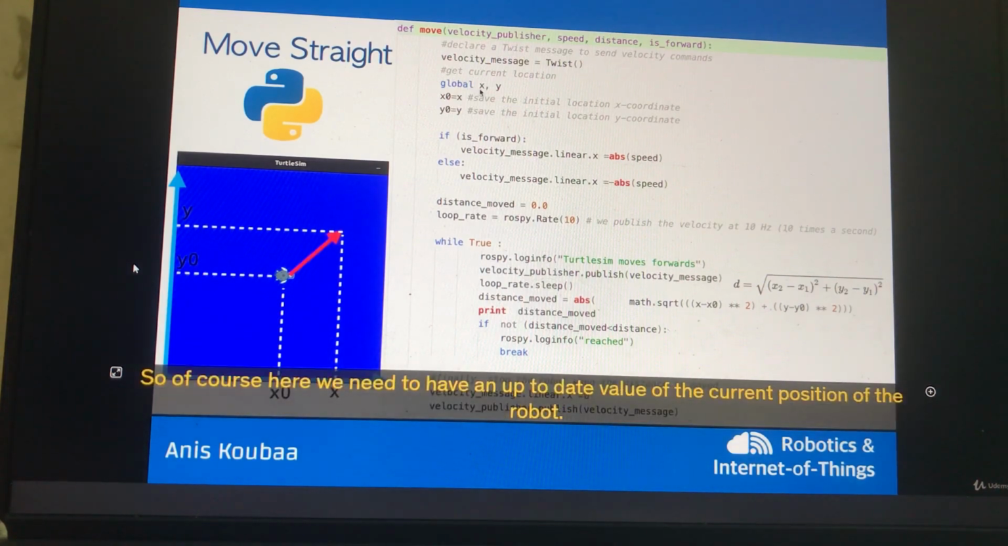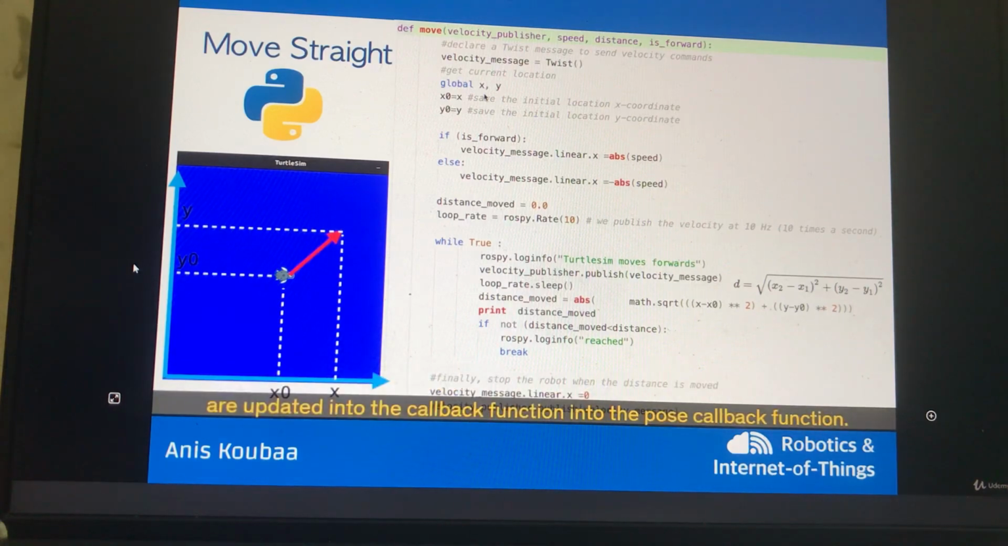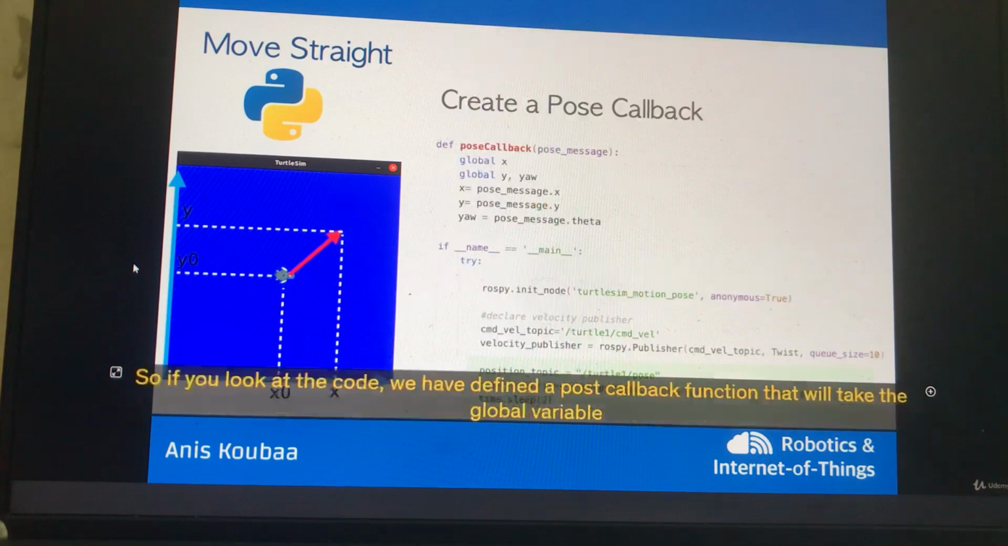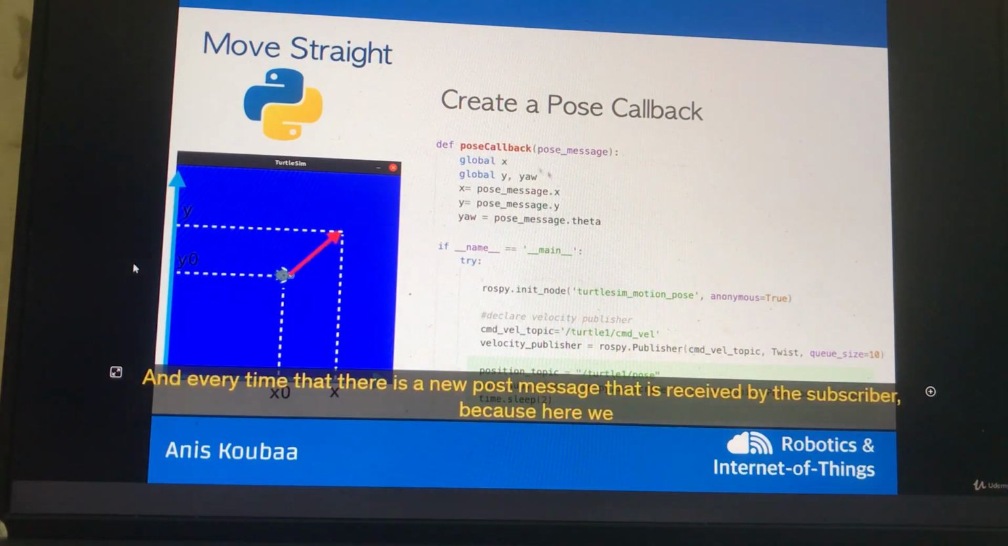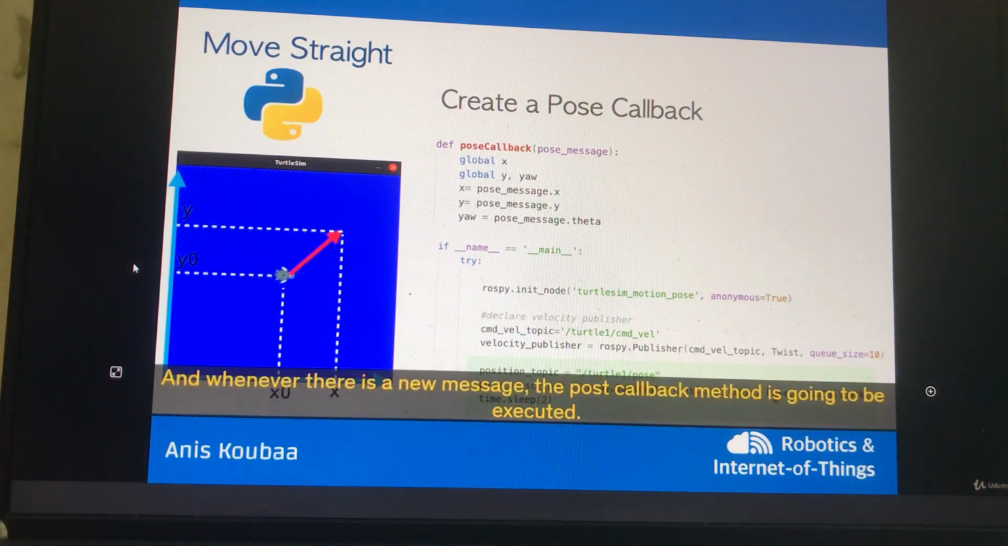Of course, here we need an up-to-date value of the current position of the robot, and for this we are going to use the global variables x and y, which are defined globally and are updated in the pose callback function. If you look at the code, we have defined a pose callback function that will take the global variables x, y, and yaw. Every time a new pose message is received by the subscriber, because here we define a subscriber to turtle1/pose, the pose callback method is going to be executed.